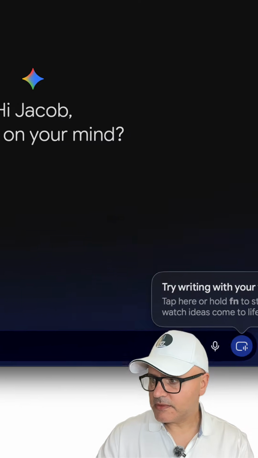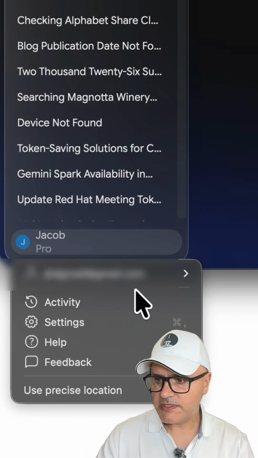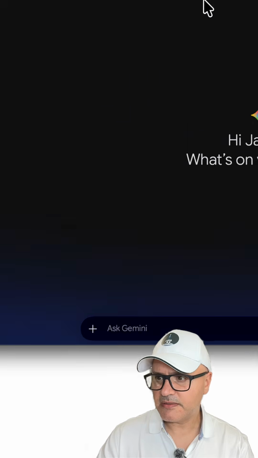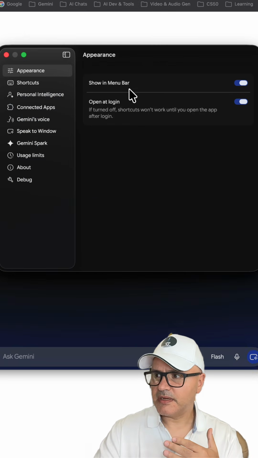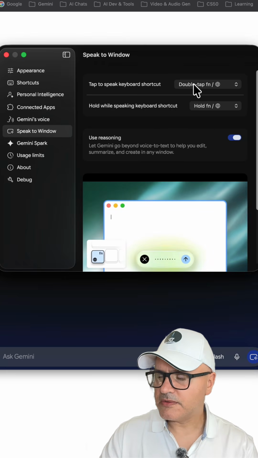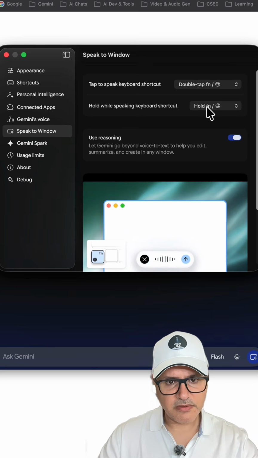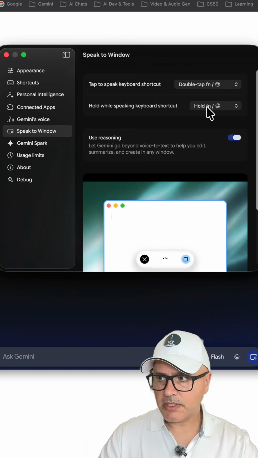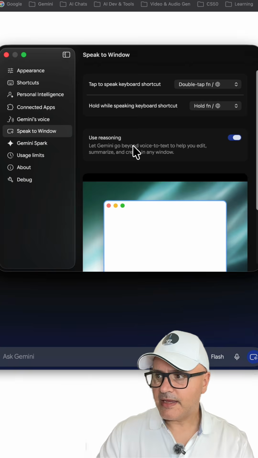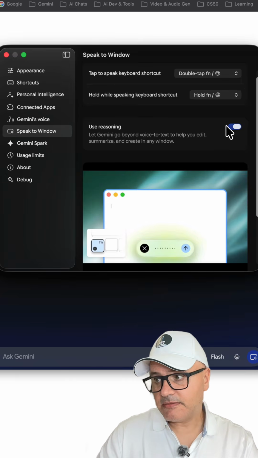Let's turn it on. So it's enabled, and you can see this available over here. If you want to set this up, you go into the settings here, and you can see my main setting is Speak to Window. Over here, you can also define the key it will be using. For example, you can say double tap function key, or you can hold the function key, very similar to what I showed you, the hybrid mode. You can double tap or push to talk. And that's the use reasoning option. As I mentioned, I don't like it, so I disable it, but give it a shot.